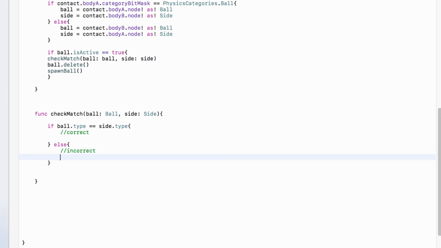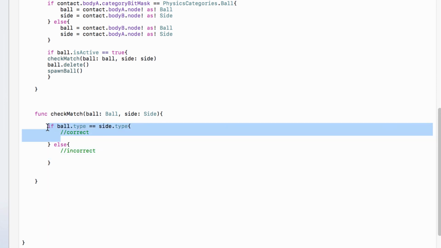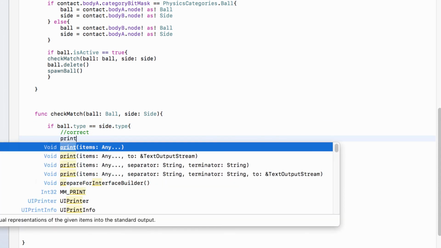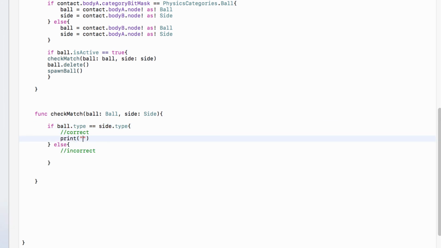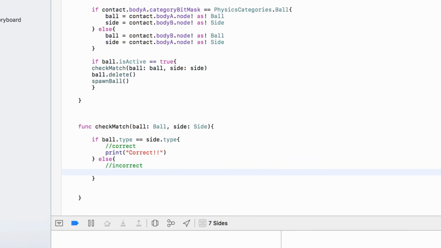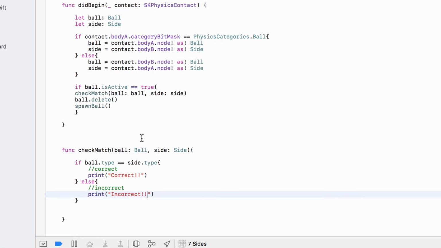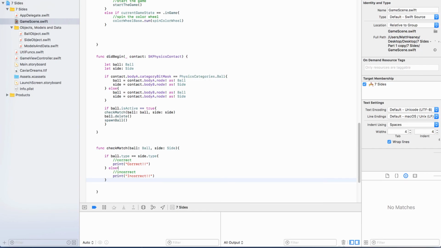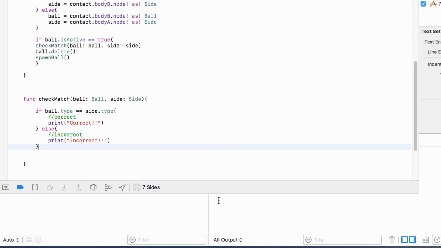So in the next video, we will deal with our score system, and we will add some more in here. But for now, to test this, when there's been a contact, if the ball and the side match, we will simply print correct. So that will print us a message down in the log. And if the ball and the side do not match, we will simply print incorrect. And that's it. Now, when there's been a contact, we're passing in the ball and the side to our check match function, where we're saying if the ball's type and the side's type are the same, print correct, and if they aren't, print incorrect.